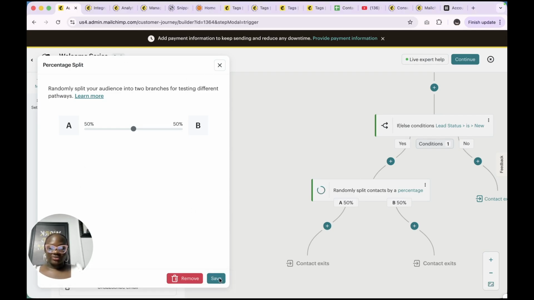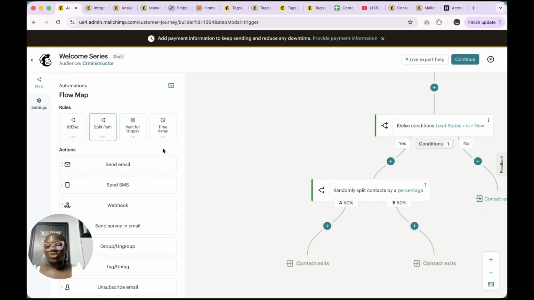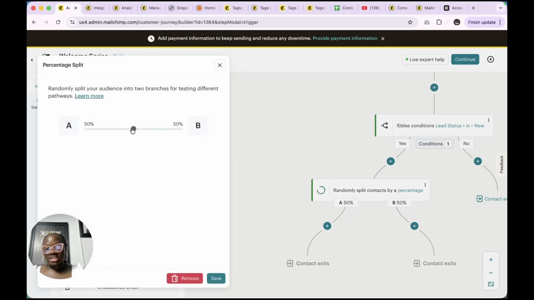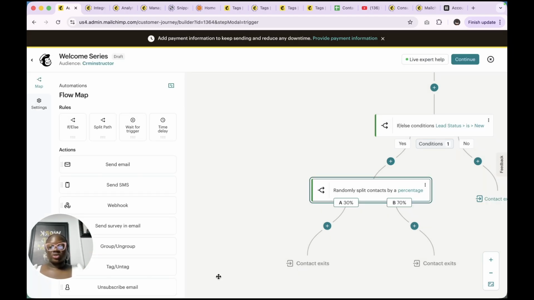You can decide to save this if you want, and you can also decide to change the percentage if you want. So for instance, we can say we want to use 40/60 or 30/70, whichever one works for you, just use it. But just know that it's going to be random. That means you cannot determine those people that will be going into split A and split B. Mailchimp will be the one to decide that for you. So just keep that at the back of your mind when you're trying to create this random split. When you're done with setting that up, you want to click on save, and that is going to save your split for you.